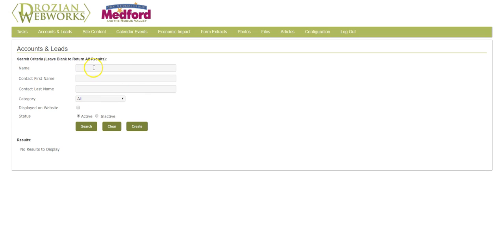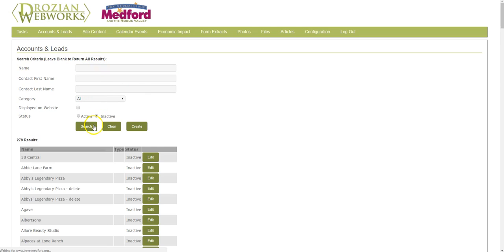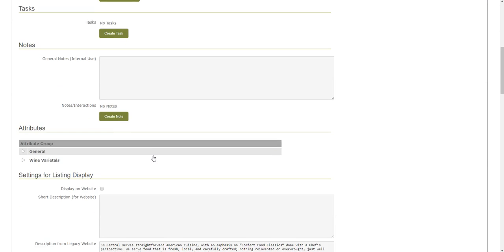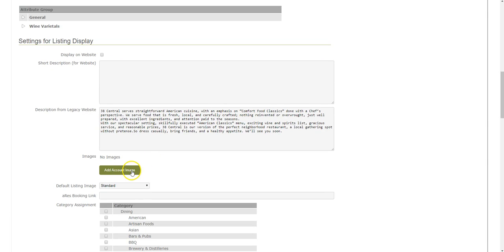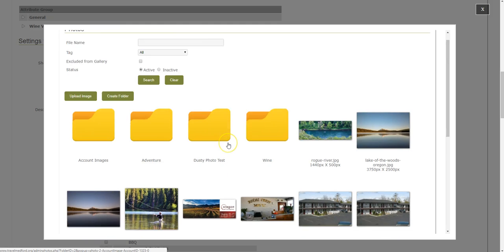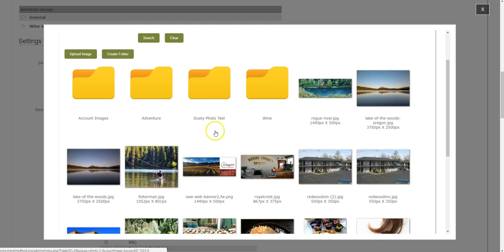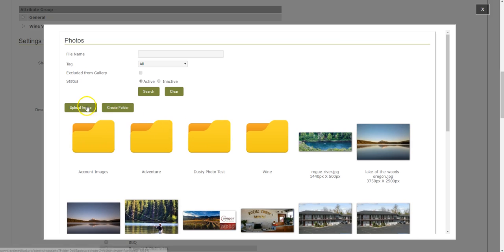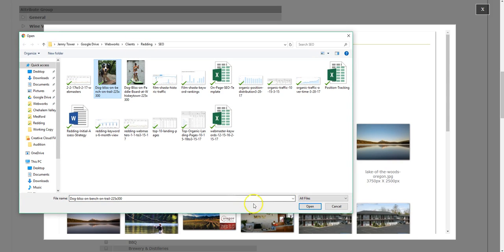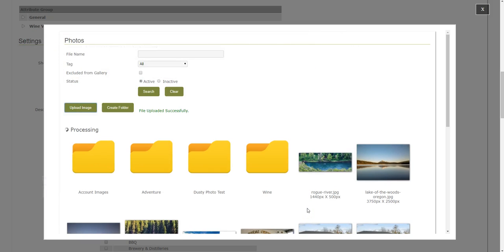Let me go over here. Let's search for an inactive account. Okay. So I'm going to add an image to this account. I select add account image, and then maybe none of these are the ones that I want. So let me upload an image. I'll just upload an image of this dog for now.